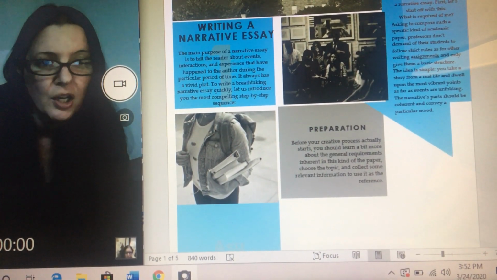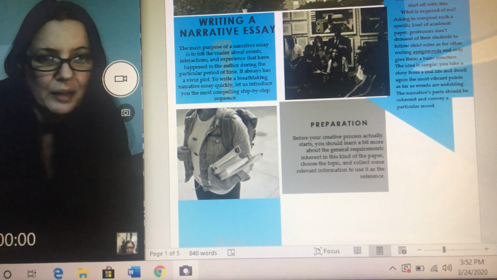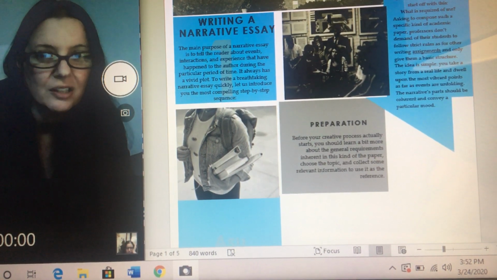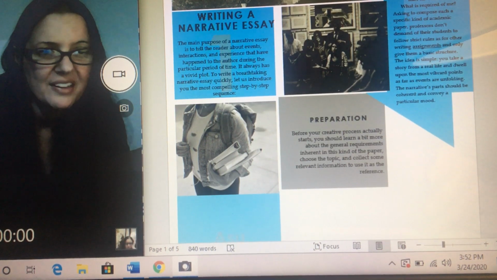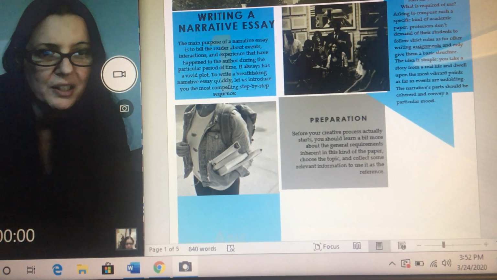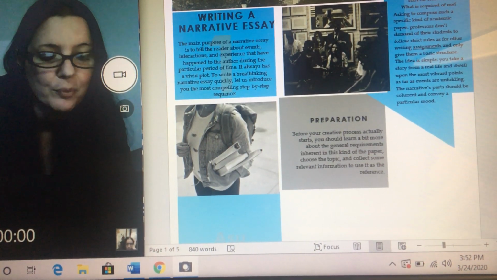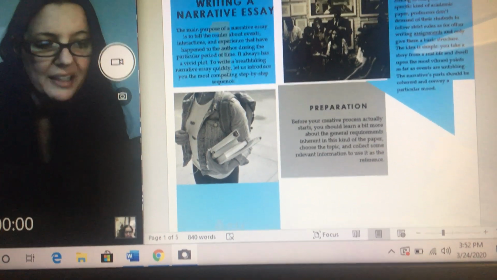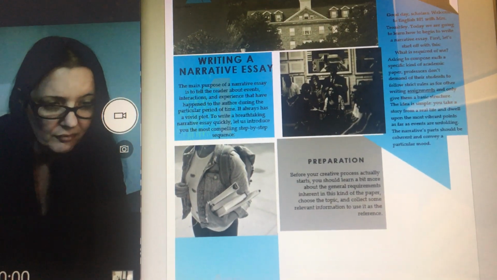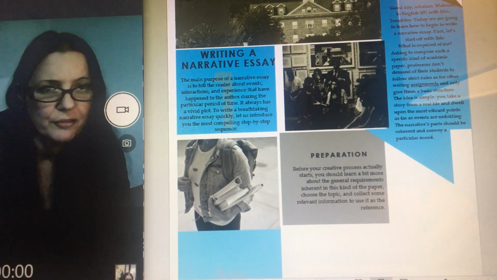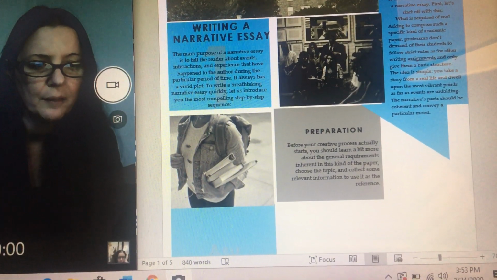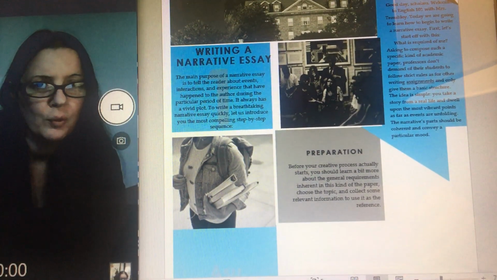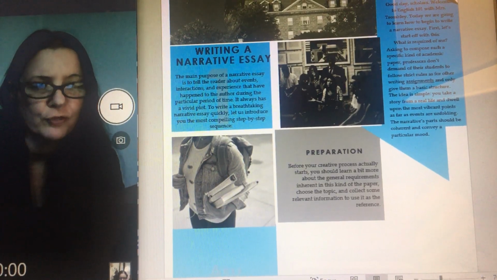chronological order. I'm going to give you a really great organizing worksheet, like a graphic organizer, while we are planning this. The narrative's parts should be coherent and convey a particular mood. So if you're writing an essay and following along with me, we want to first figure out the purpose.